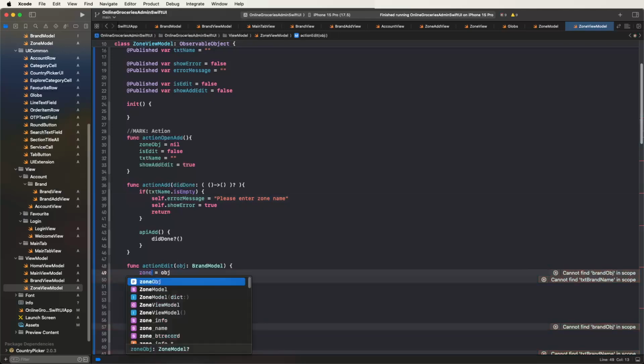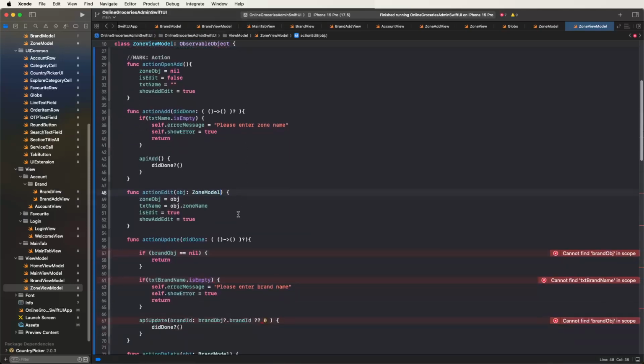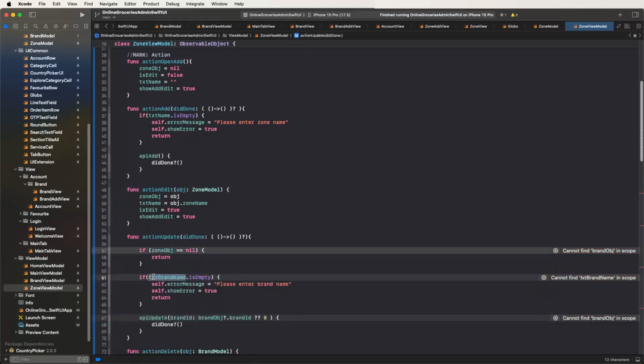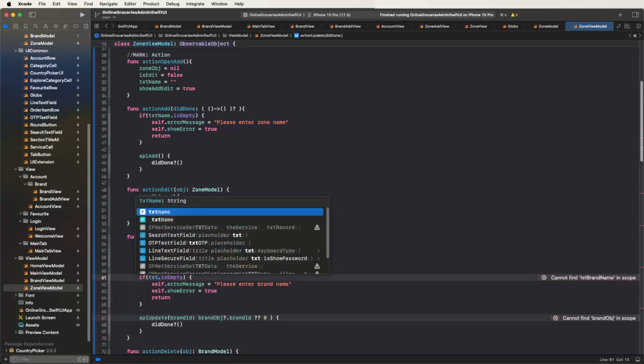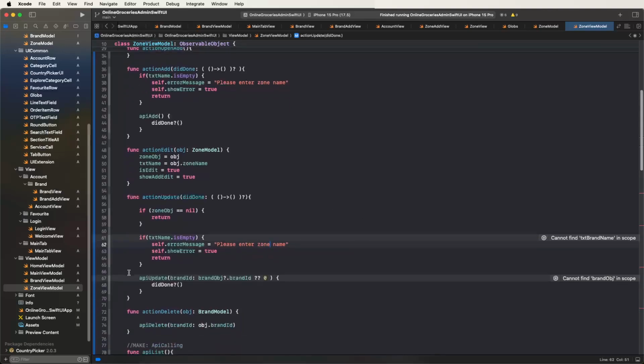Now we need to set the zone objects and set the txt name. Give it the zone name and also set the zone model like this. The configurations are for the edits. Set the zone objects and now set the txt brand to change the name, and set the zone name. Now in update, set the zone id and also set the zone object and zone id.